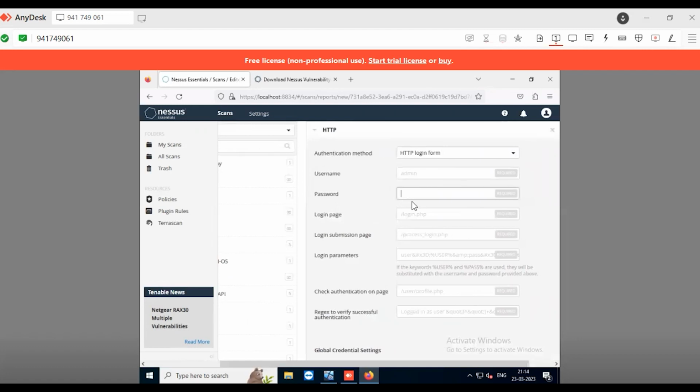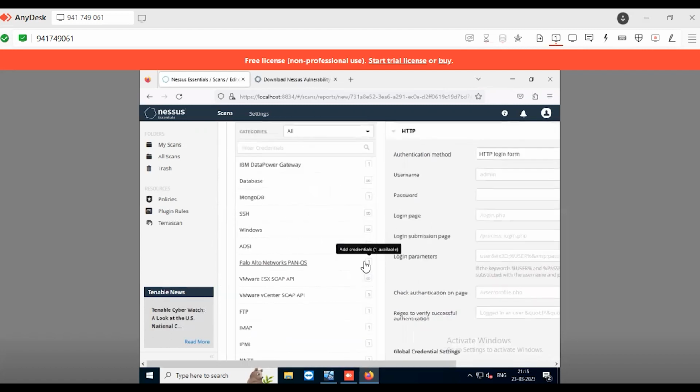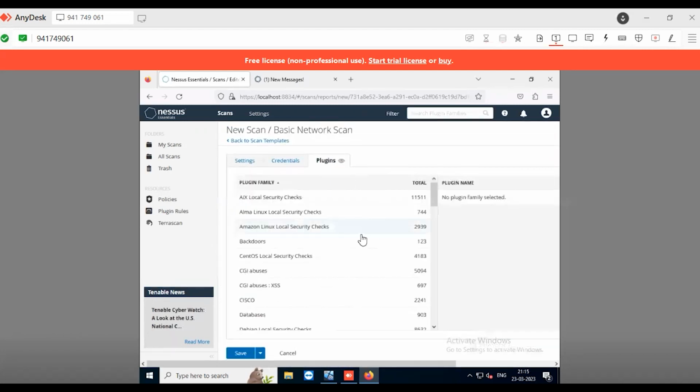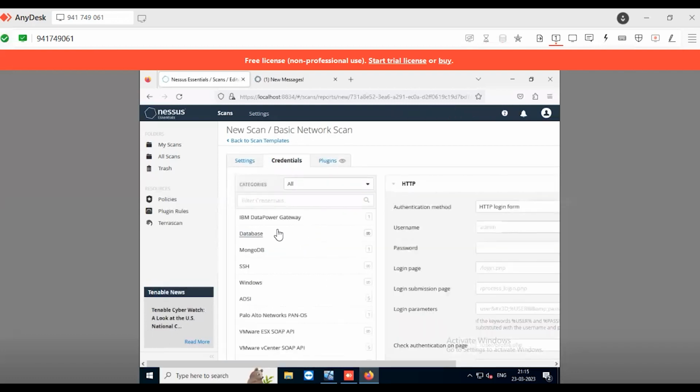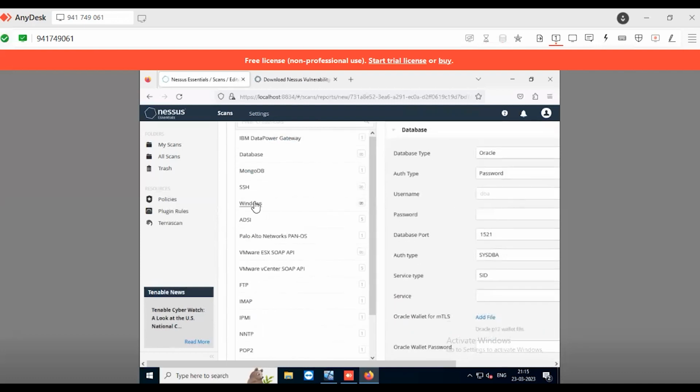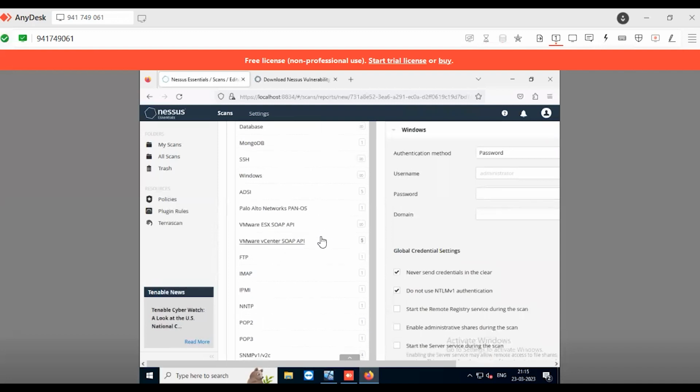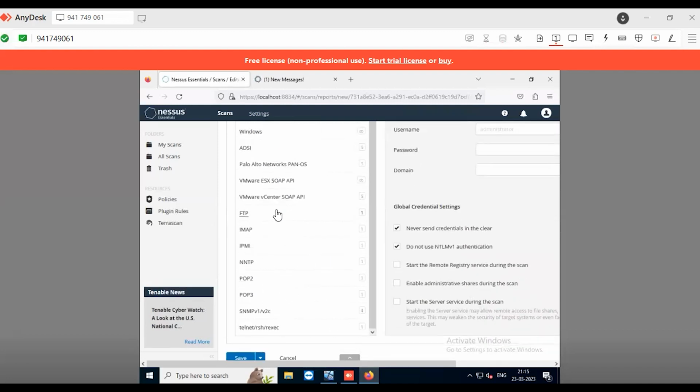A username, password, and what is the login page? Give the login page over here, the login submission page. Just save it. Whatever login ID and credentials you have, paste them over here. If you have credentials for a database, put them over here. If you have credentials for Windows, put them over here. If you have any credentials for ports or protocols, FTP, IMAP, NNTP, POP3, POP2, SNMP.